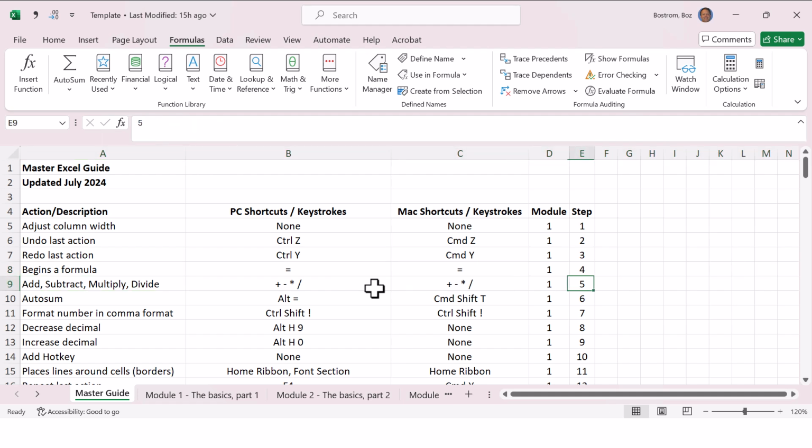So we did those items right there. We did the auto sum, began a formula. Now we're going to clean this up a little bit. Format numbers in a comma format. We're going to look at decimals and we're going to look at hotkeys.